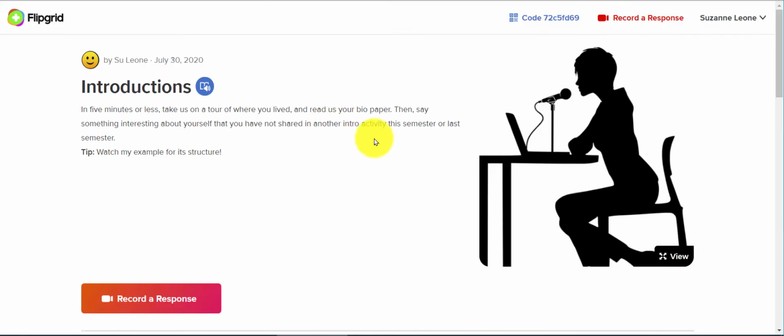Flipgrid is extremely intuitive, and it's a great environment for students who are used to already doing things on Instagram and Facebook and things like that.